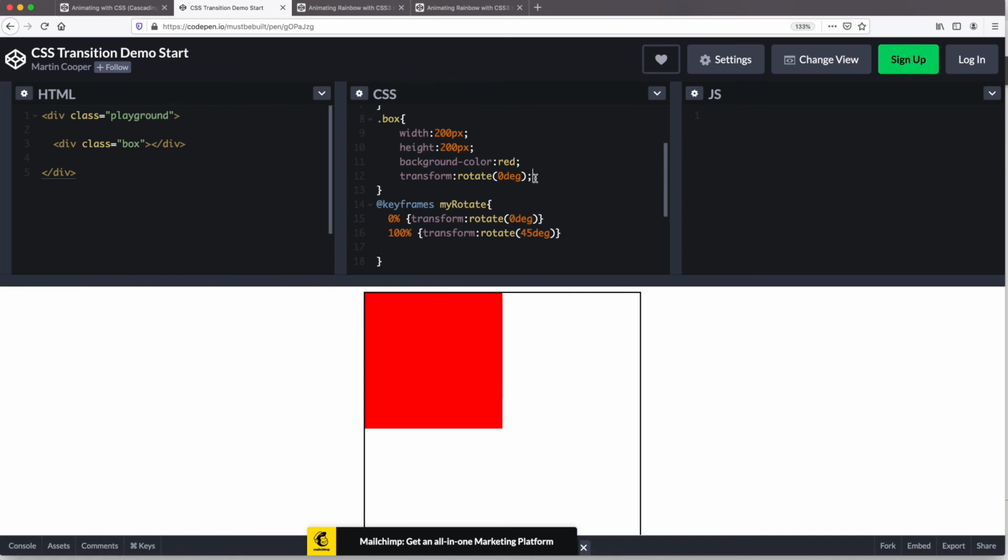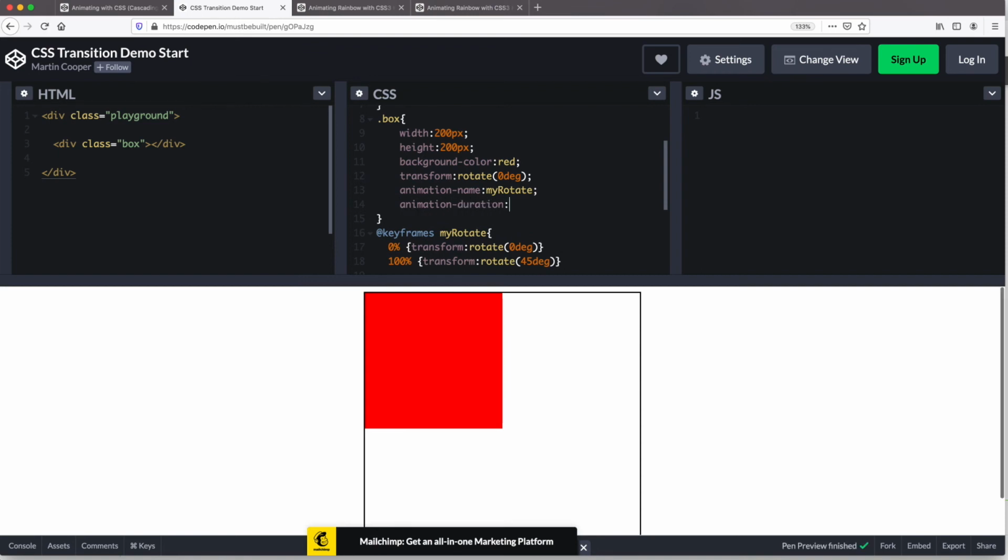And then we need to tie these two together. So we'll say animation-name: my-rotate and animation-duration, let's say 4 seconds, 4s. There we go. Okay, and you could use the same tricks like making it infinite, etc., as you saw in the other example. Right, so what we'll do next is we'll take these concepts and apply them to our rainbow.